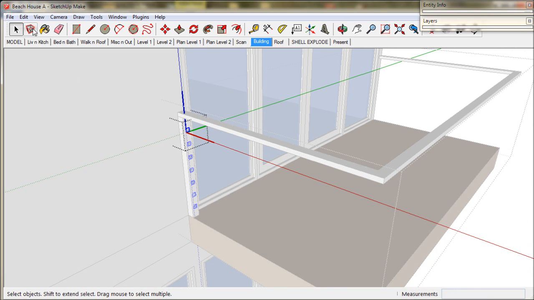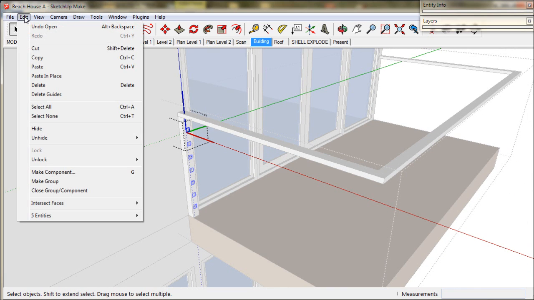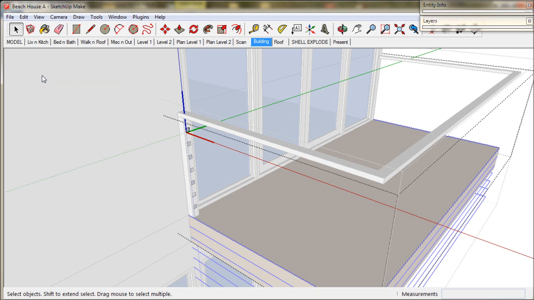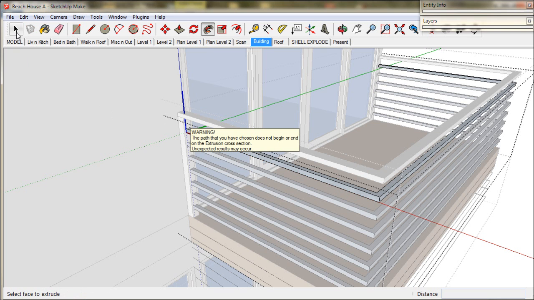So we go to edit and paste in place, and you can see these multiple paths of travel here. Now we choose the Follow Me tool and click the square. SketchUp will automatically extrude each rail.